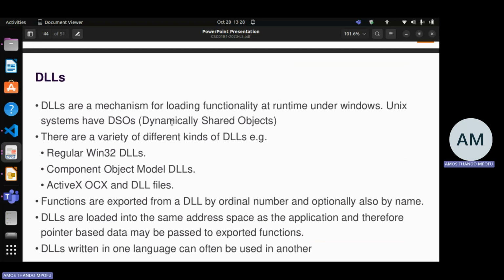So DLLs are a mechanism for loading functionality at runtime under Windows. So what does it mean to load functionality at runtime? So basically it's to load things when the program is running. You don't load it when it's compiling. Compiling is basically checking if it's compiling.